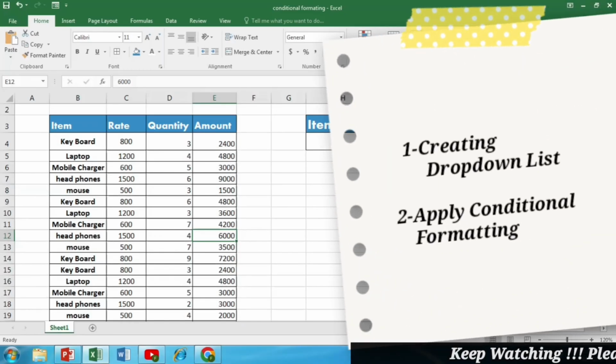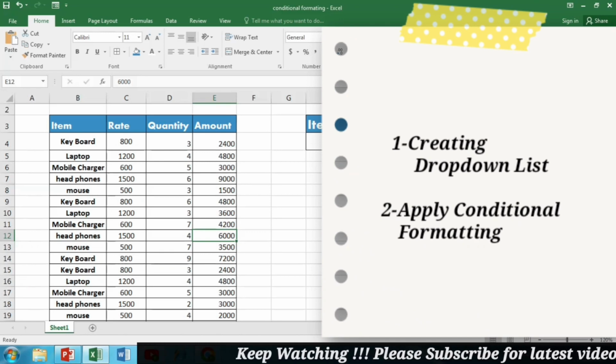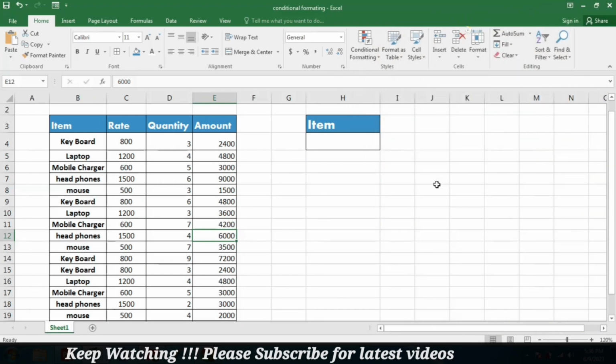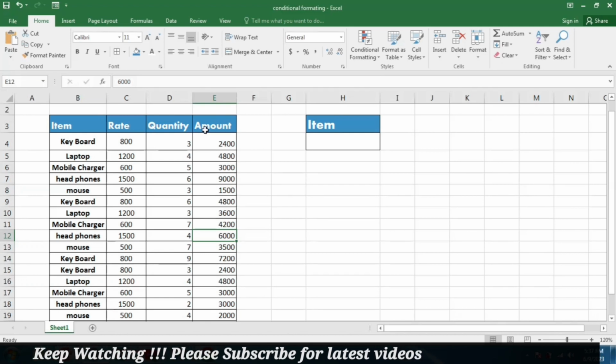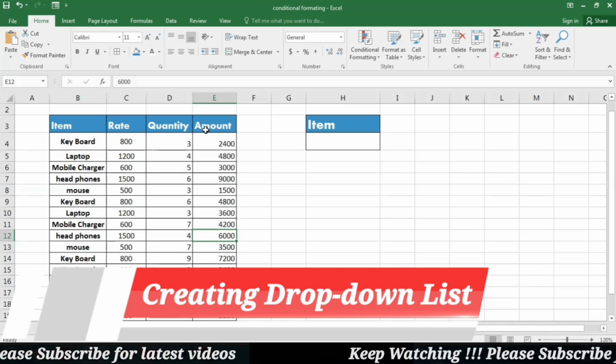We will be learning how to create a drop-down list by data validation and then apply conditional formatting on it. I will guide you through the step-by-step process, so don't go away and watch this video till the end. So this is the worksheet on which we are going to apply the conditional formatting. Here you can see that we have items, rate, quantity and the amount. So first I will create the list by using data validation.